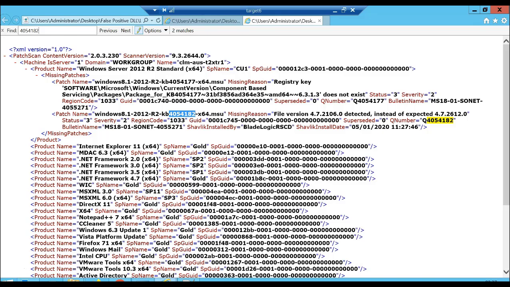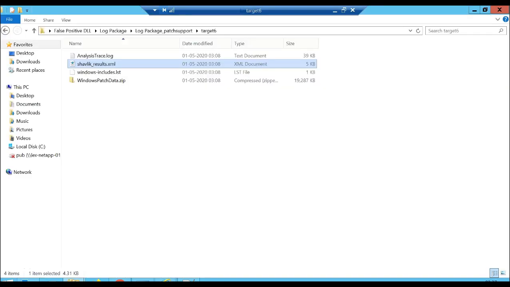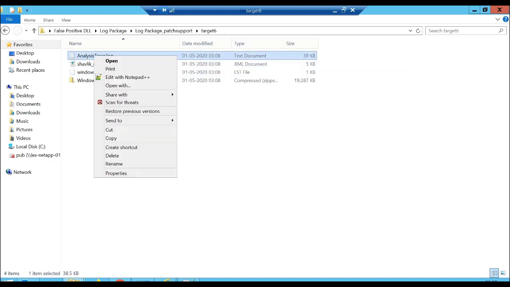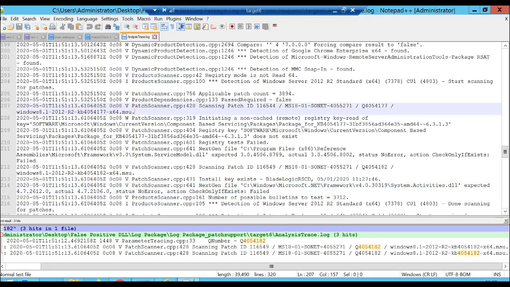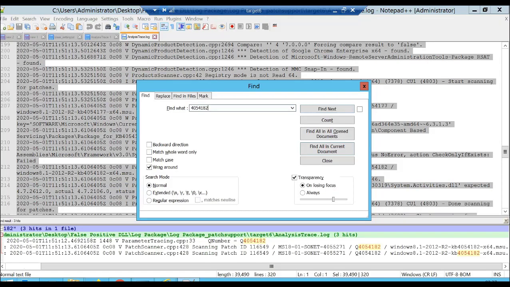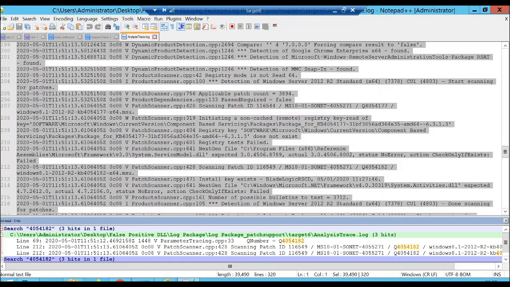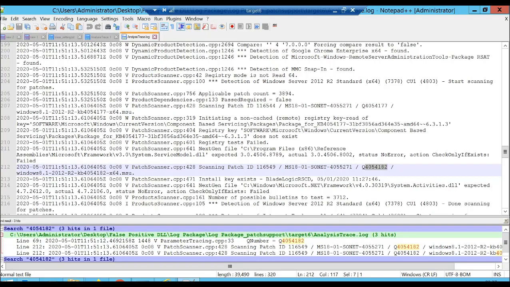However, the name of the file is not mentioned here. So we'll check the analysis trace log to see what is the name of the file. I'll open this trace.log here, Notepad++. I'll search for this patch here. And yeah, here is the patch, and if you see here, this is the line. I'll highlight it. So we can see this is the name of the file, C Windows Microsoft .NET Framework v4.0.30319, and the name of the file is system.activities.dll.